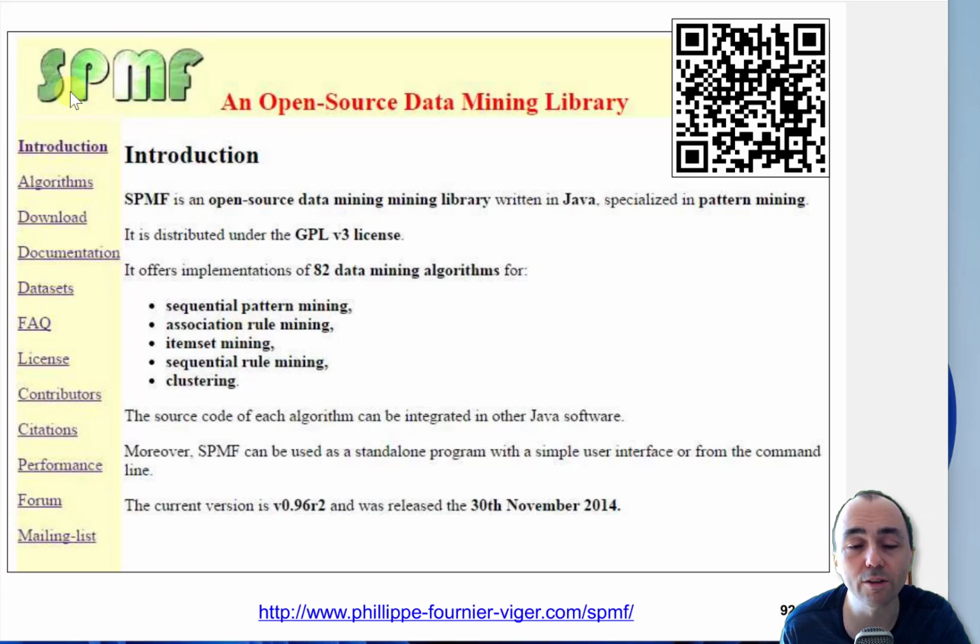If you want to find the SPMF software, you can search on the web. You will find the website easily. Then you can download and try it and so on.